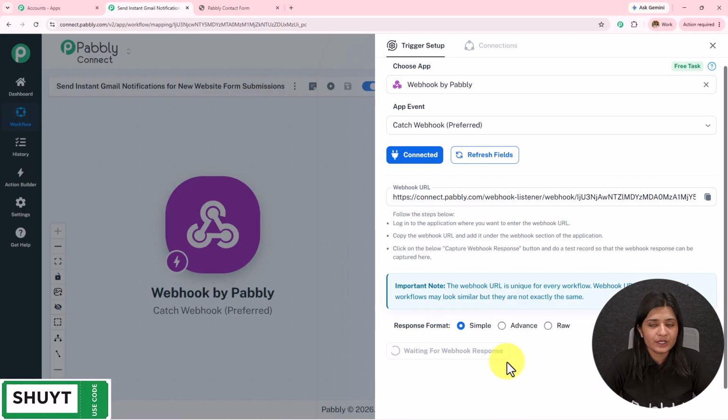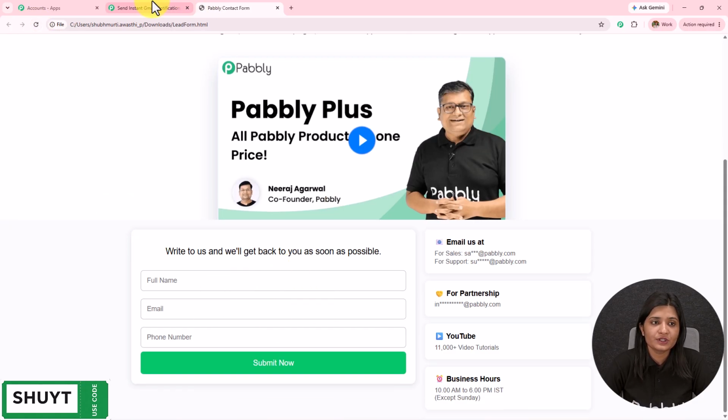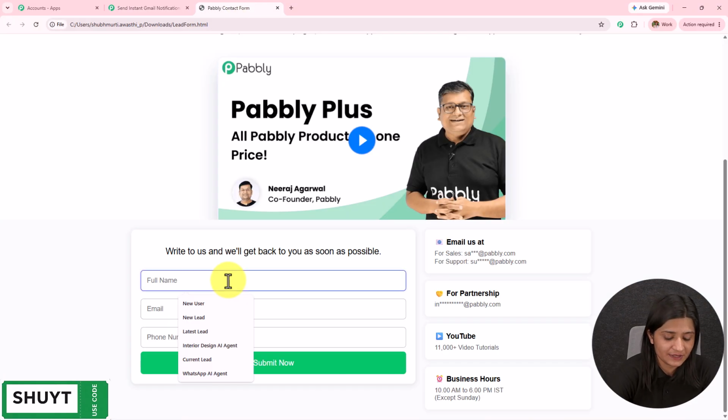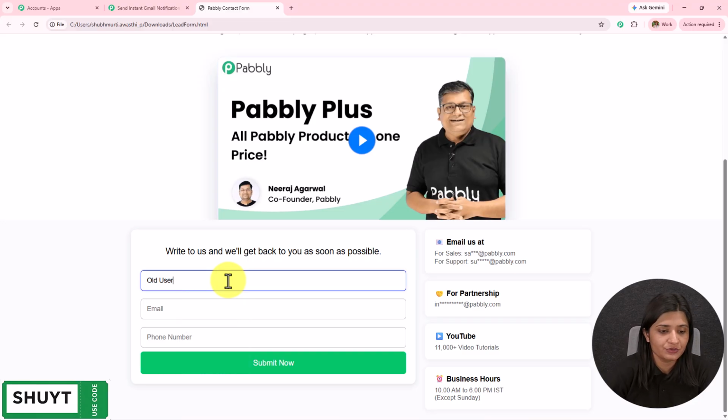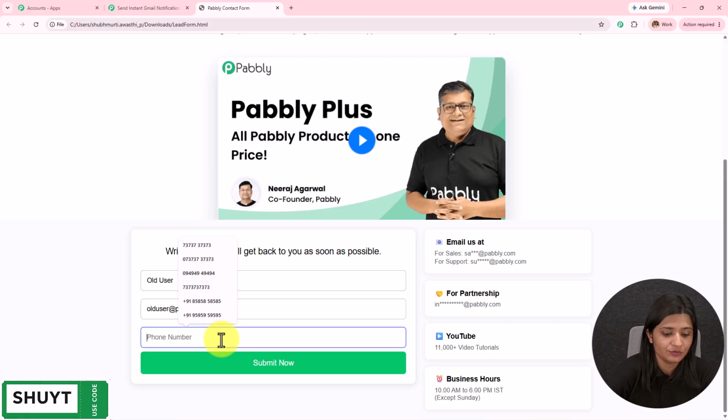Over here, you can see it says waiting for the webhook response. So now I need to do a test submission in order to capture the webhook response here in this workflow. In order to do this, I'm going to do the form submission. But before that, I need to refresh this page once. As I do the form submission, all the details should be captured here in this workflow. Now here I'm going to enter some dummy details, like I'm going to enter the name as old user. I'm going to enter the email address as olduser@pabblytudes.com, and then I'm going to enter the phone number.